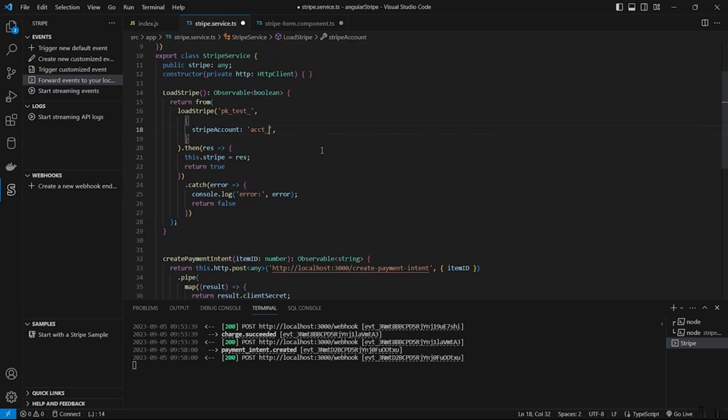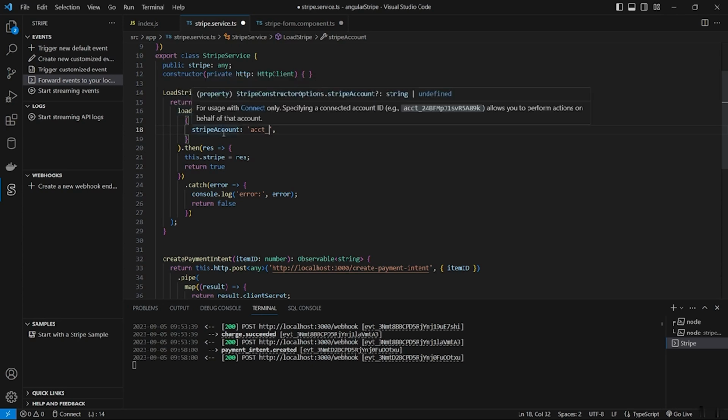Keep in mind also that whenever we are loading up our Stripe library via the load Stripe wrapper, we need to provide not only the test API keys, but the Stripe account.